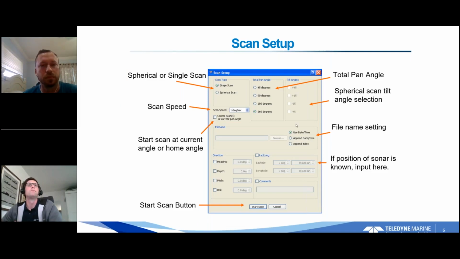Okay, so scan type. There are two different types of scans, a single and a spherical. A single is essentially a one-off scan at whatever tilt angle you happen to be set at. For example, if you tilt up, say 5 degrees, and you're pointed up at your structure, and you do a single scan at 360 degrees, it's going to do one scan of 360 degrees at that 5 degrees up. Just a single one-off scan.